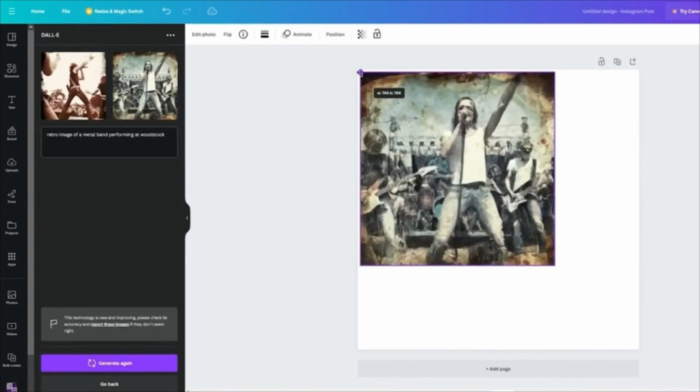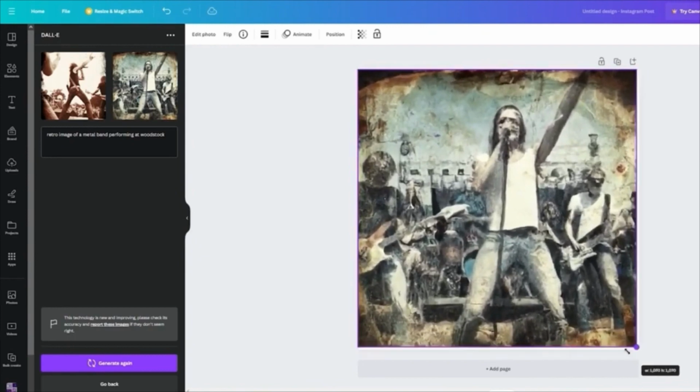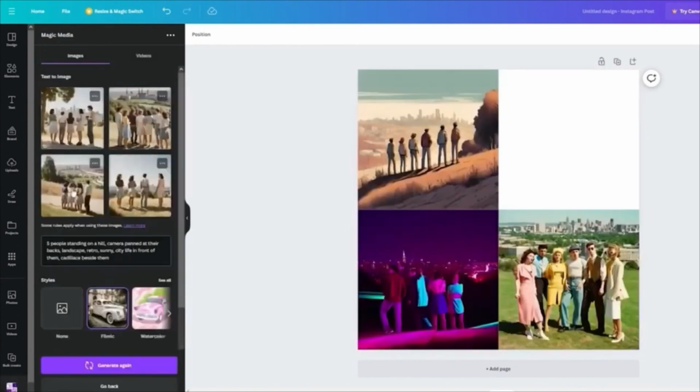So look at this. It actually looks like a band poster. Again, don't go on the faces because it's AI. AI is not the greatest at faces, but you get the retro vibe. And this is actually Woodstock. Woodstock stage did look like this. It's a metal band performing and pretty cool stuff. And finally, we're over here.